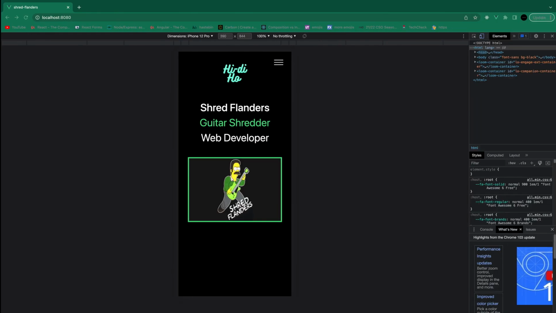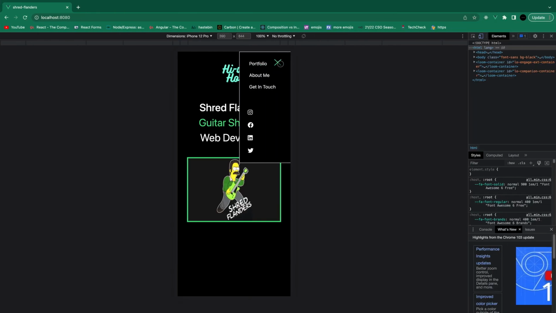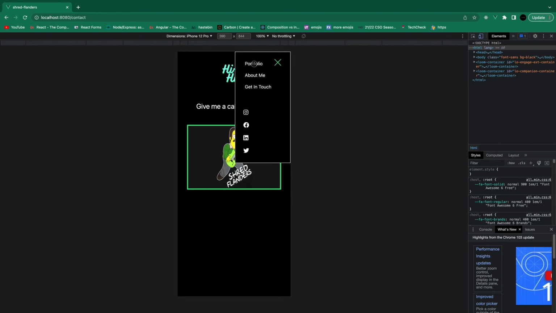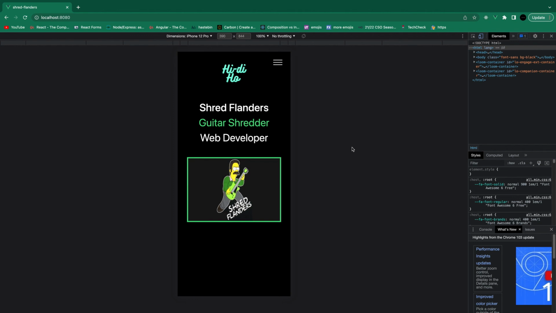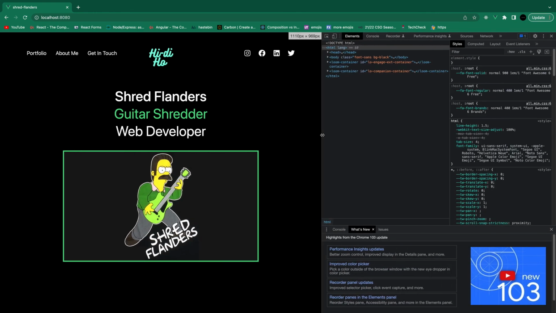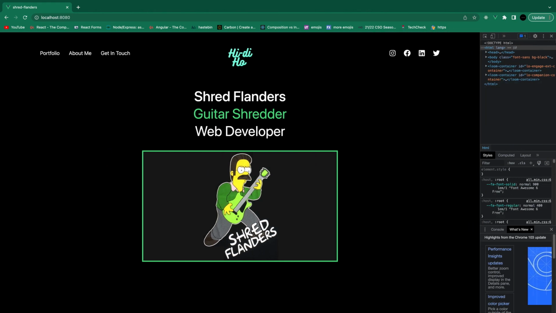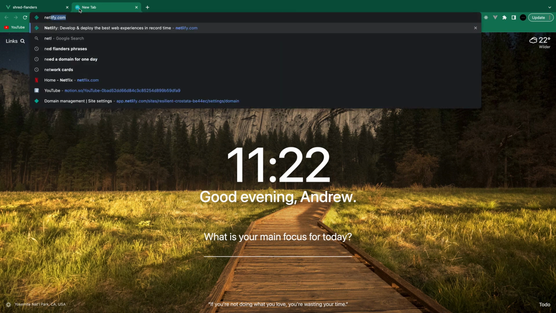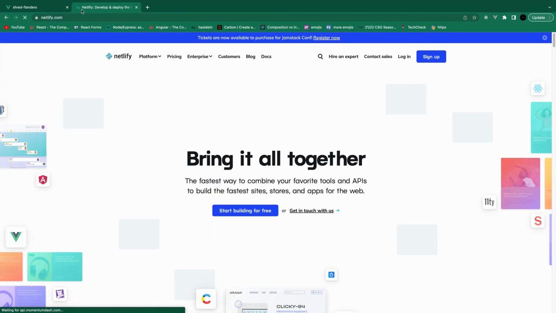Now if we try that, we go to a page, it closes. Looking good. Okay. So I think we're all set. It's looking good at different breakpoints. So let's launch this baby. Go to netlify.com.